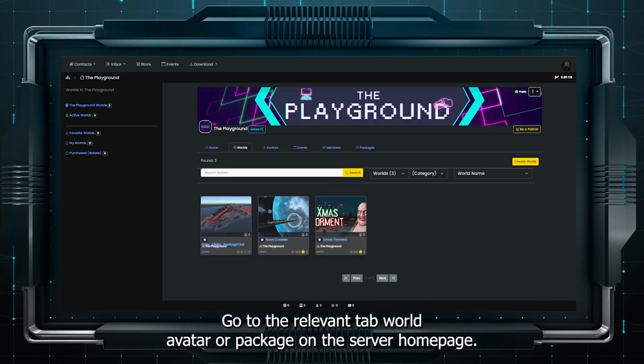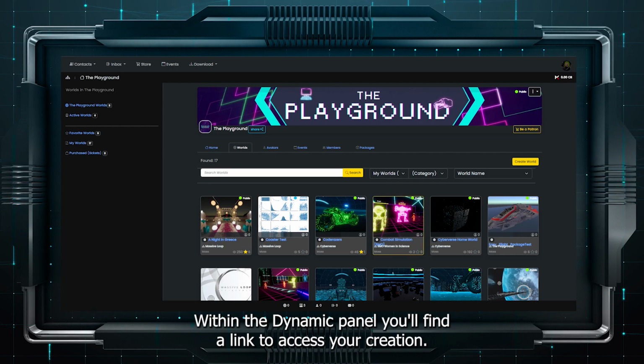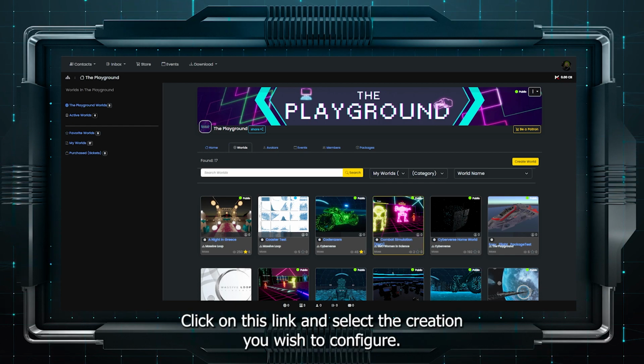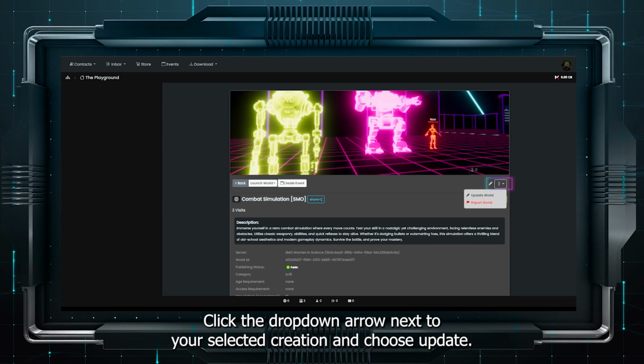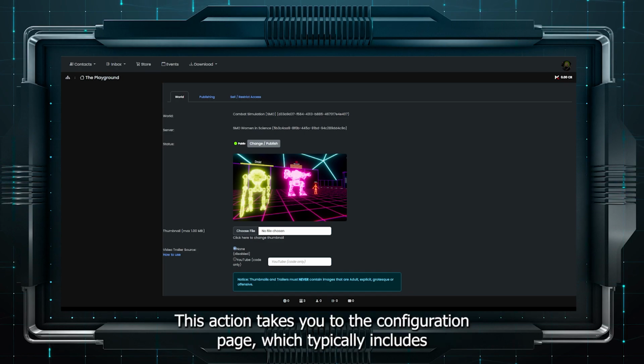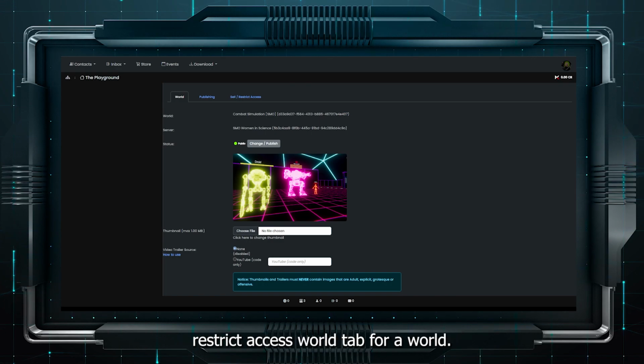Go to the relevant tab, World, Avatar, or Package, on the server homepage. Within the dynamic panel, you'll find a link to access your creation. Click on this link and select the creation you wish to configure. Click the drop-down arrow next to your selected creation and choose Update. This action takes you to the configuration page, which typically includes 3 tabs: World, Publishing, and Sell/Restrict Access.